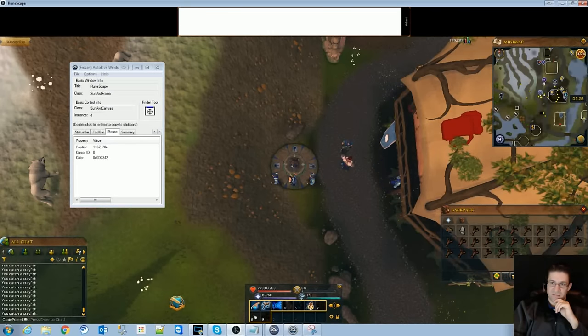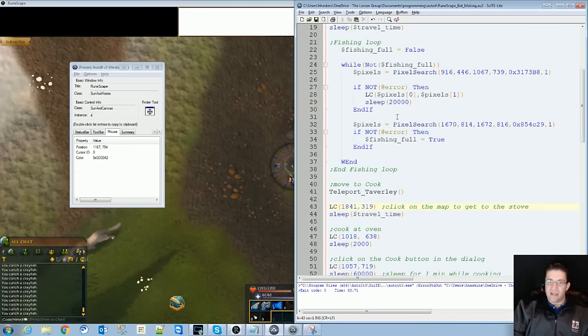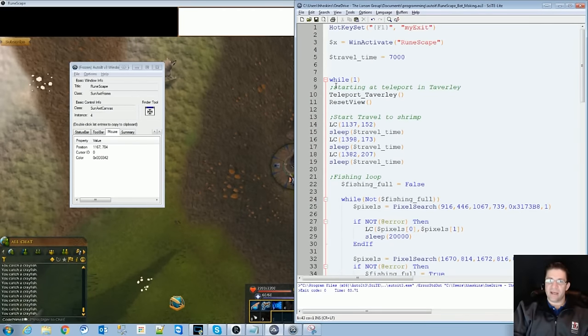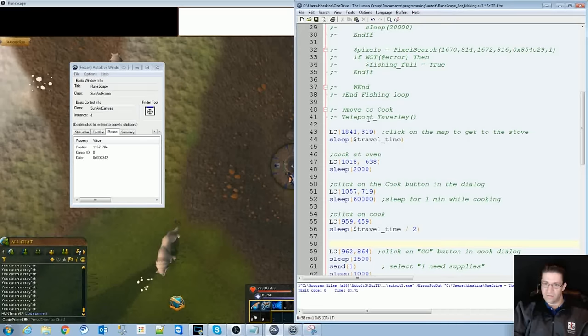Alright. We're gonna have to change the way he clicks inside there. So, let's move back into here. We are going to comment out this teleport. And we're going to comment out all of this fishing stuff. Click on the map to the stove. Cook at the oven. All right, click on the map of the stove.